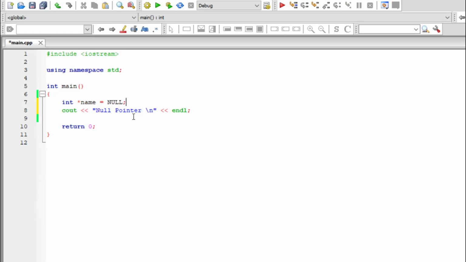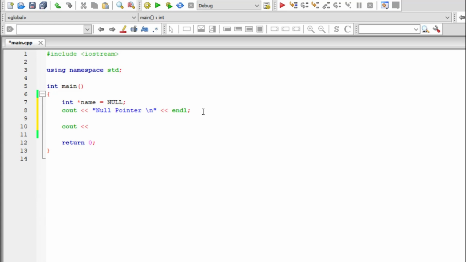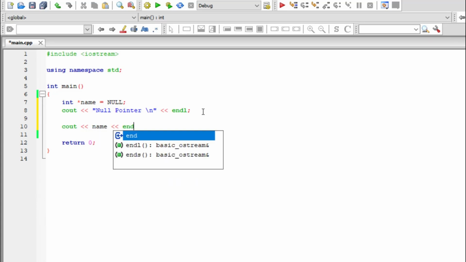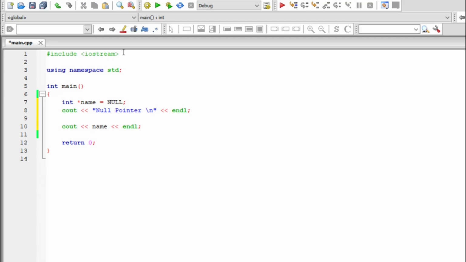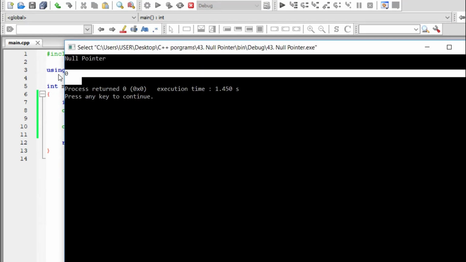This is the case where you don't have any address assigned to your variable. If you go ahead and print this out, like cout, print out name and endl, and we run this, it's going to give you 0. So the result is 0.